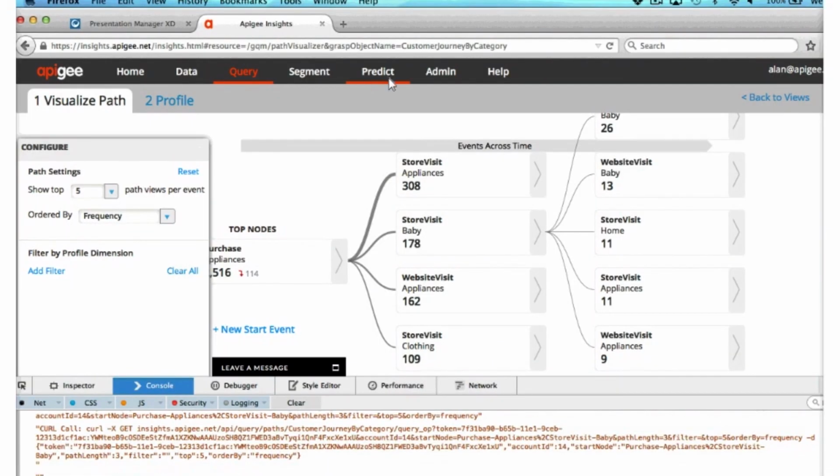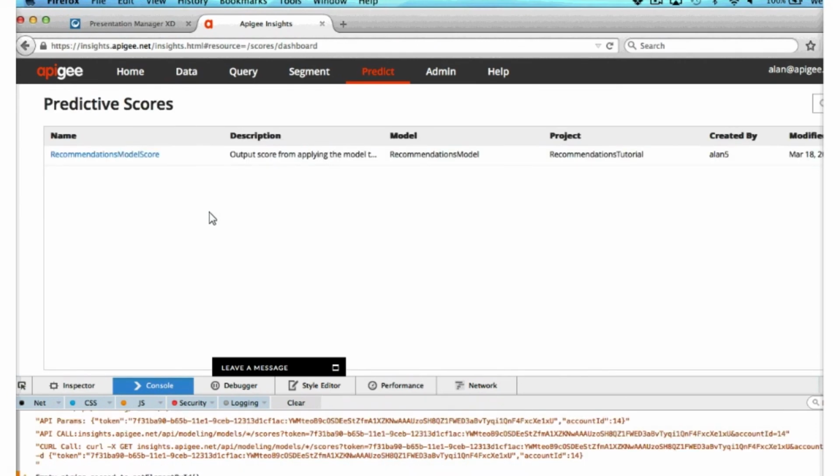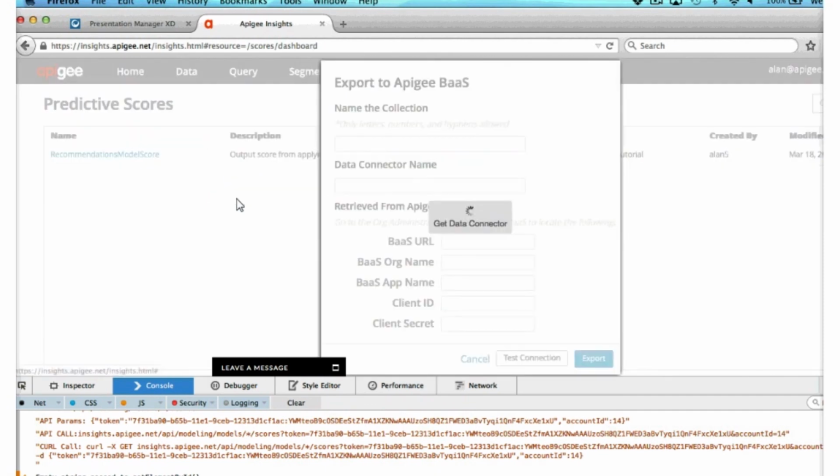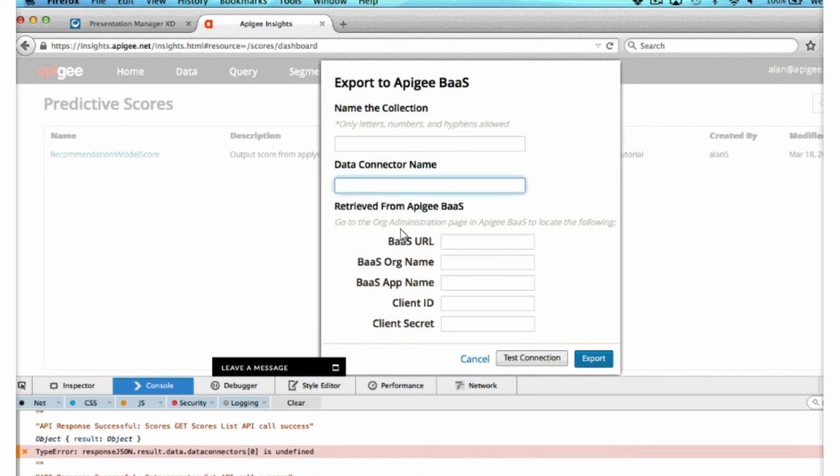Once I build a predictive model, how do I export my scores? So I can quickly do a demo. Under the Predict tab, after you build your models and you do your scoring, you have this export to API BaaS feature. You would basically name the collection, put in the BaaS URL, the name, your client ID and secret, and it will export it.